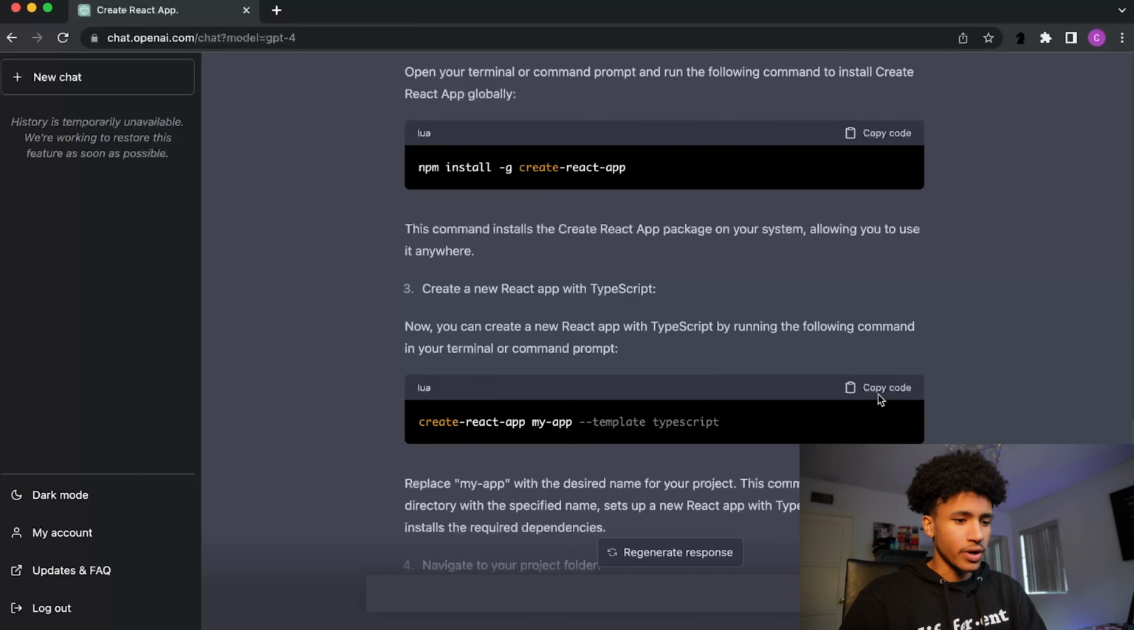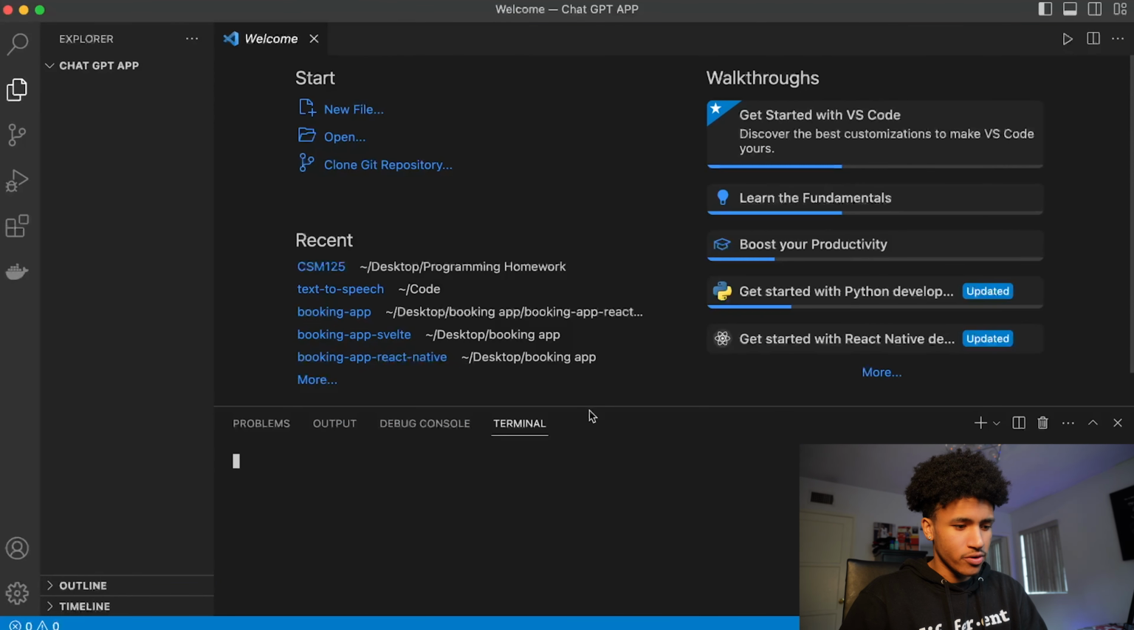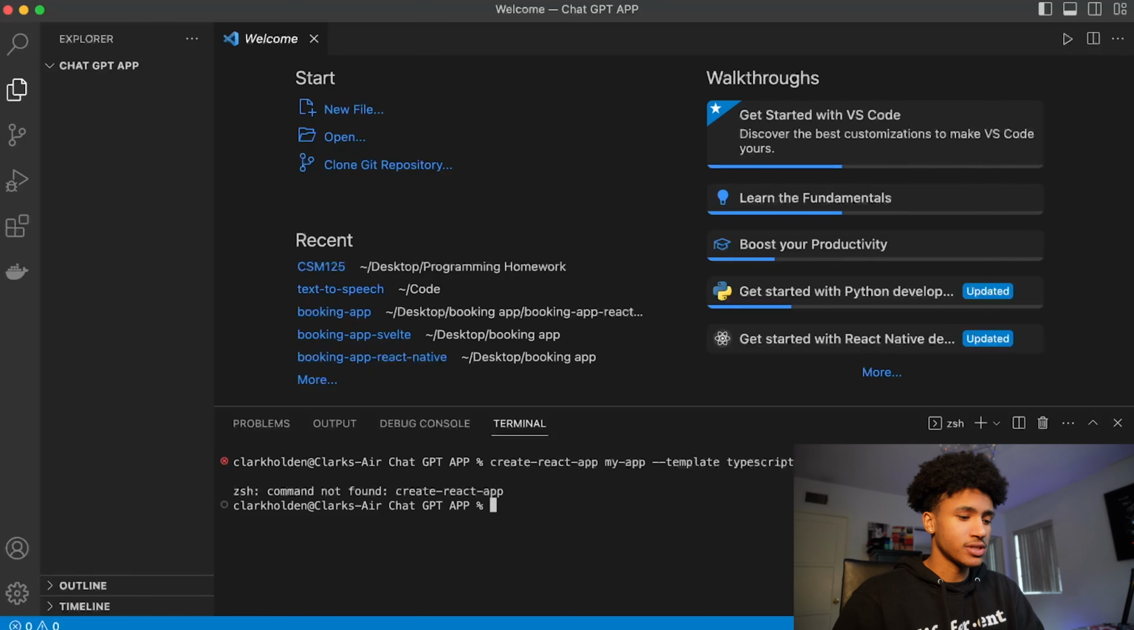Okay, so now that ChatGPT has told me how to create an app, I'm gonna head over to Visual Studio Code and get it started. So we're gonna copy this code. We're going to open a new terminal and paste it in. So ChatGPT made a little error here where it forgot the npx before the command. So I'm just gonna type that in and then paste the code, and now it should work.